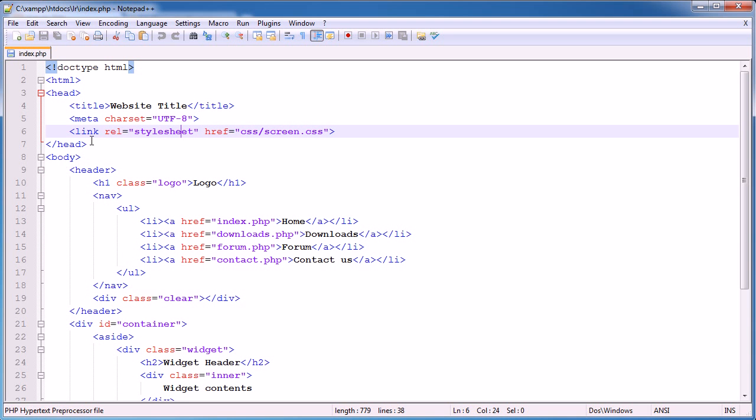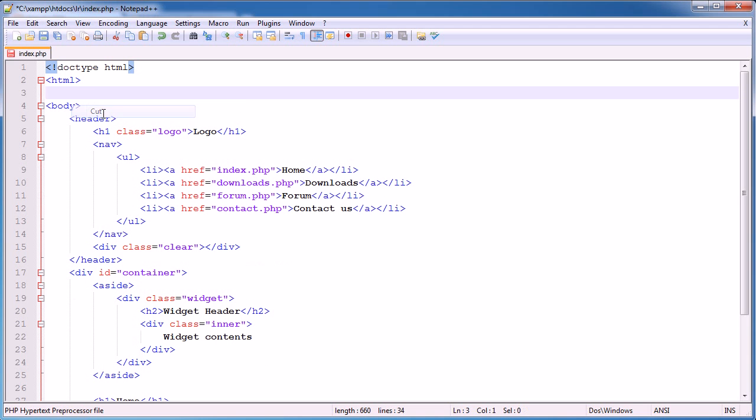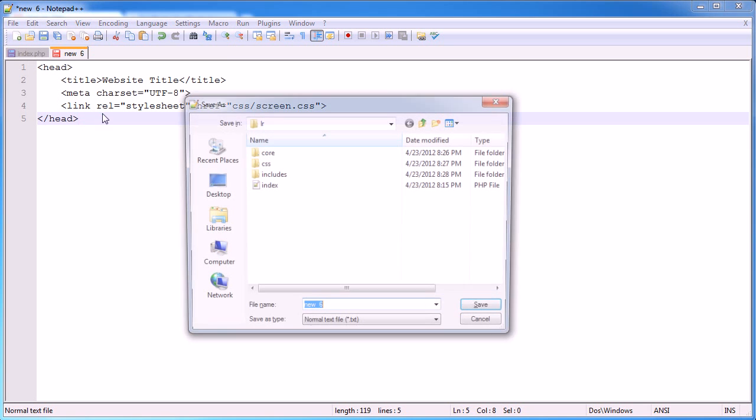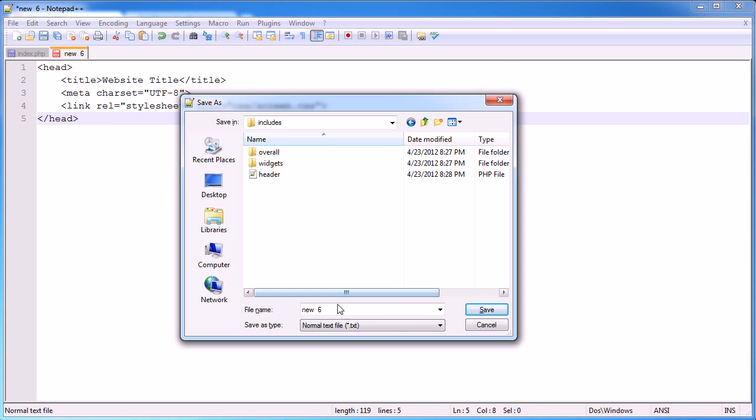So I'm going to copy or cut all of this. I'm going to create a new file, paste that in there, and save this inside of includes. So that's going to be head. Don't get head and header confused. Head's the sort of metadata, title tag, any script includes, anything like that.